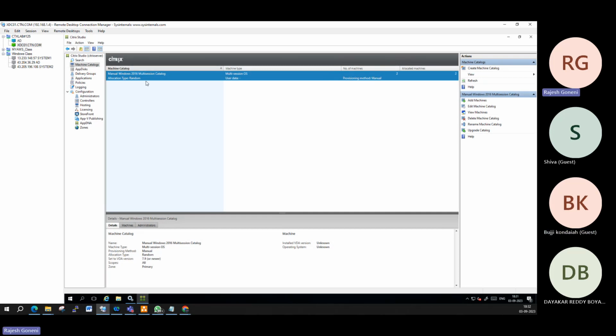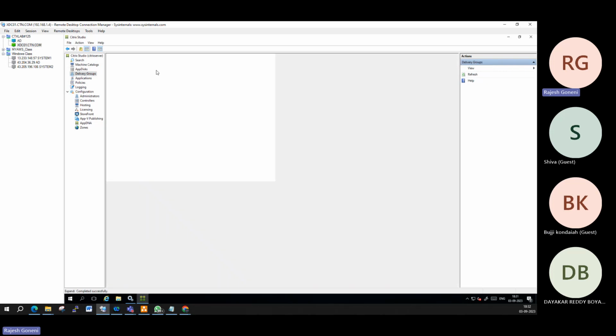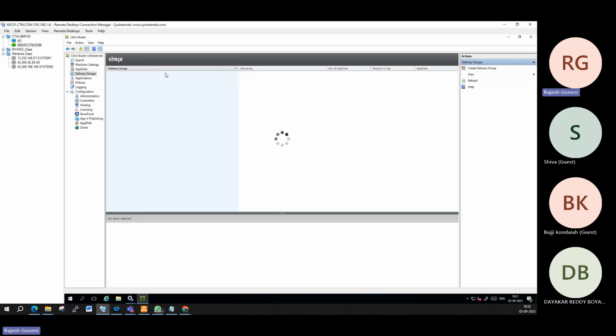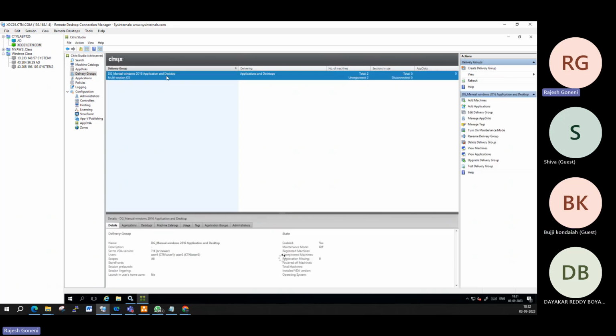Now I'm going to remove the delivery groups. How to remove the delivery groups, I'm showing you in the same session. Carefully watch here. Select the delivery group. You can remove the machines from the delivery group, then delete the delivery group. Those are the perfect steps you need to perform. Otherwise, the machines will get deleted.